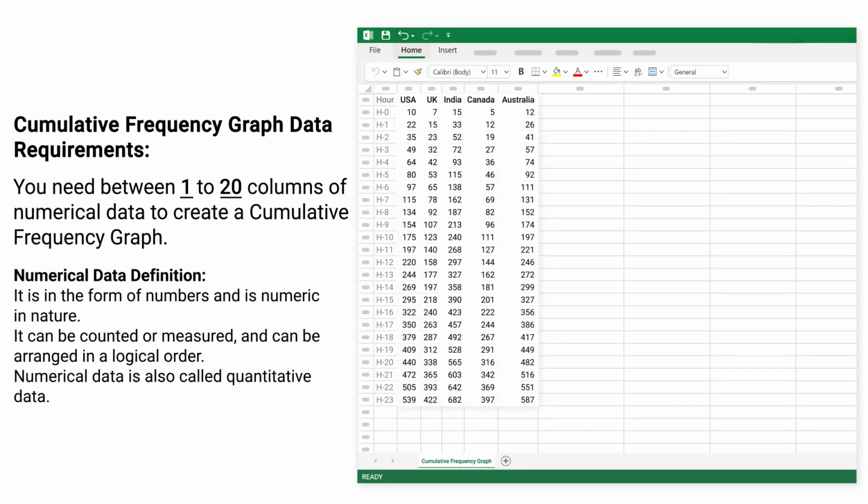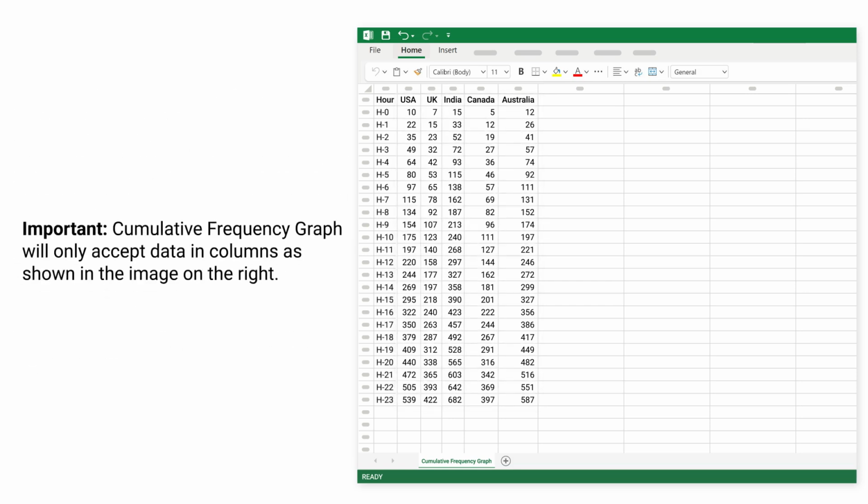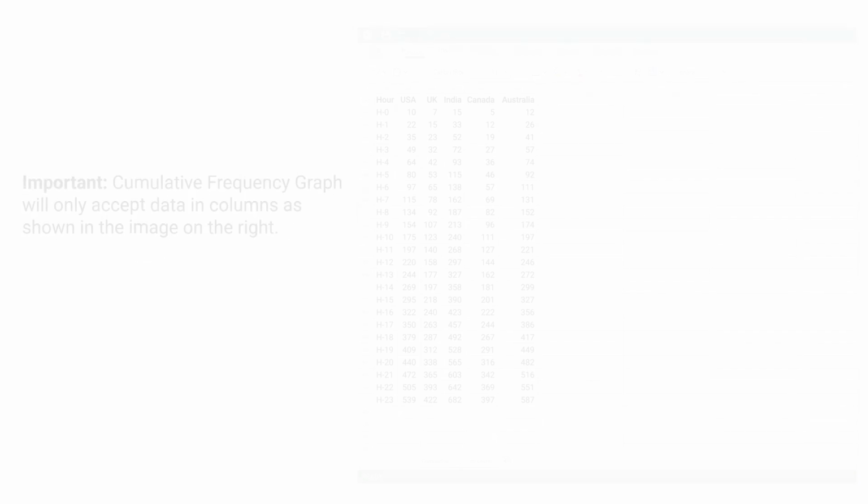You need between 1 to 20 columns of numerical data to create a cumulative frequency graph. Numerical data definition: it is in the form of numbers and is numeric in nature. It can be counted or measured and can be arranged in a logical order. Numerical data is also called quantitative data. Important: cumulative frequency graph will only accept data in columns as shown in the image on the right.